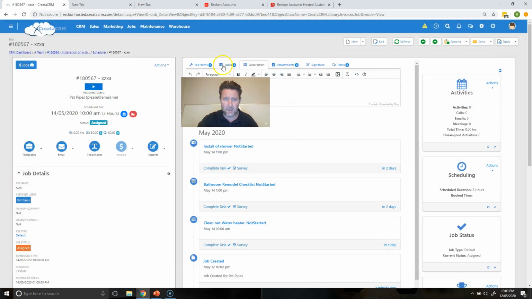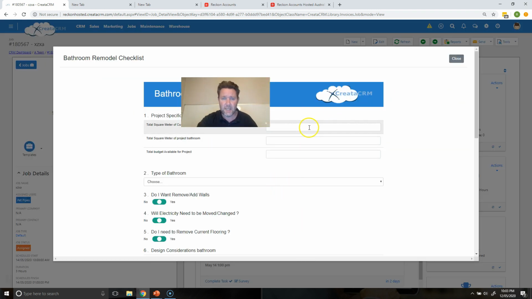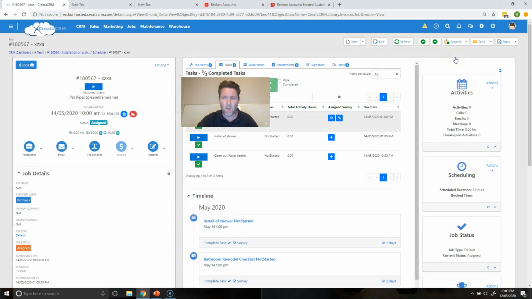So the one here, we click on tasks and see there's a survey connected to that one, which has questionnaires, information that you can put along here on a job. So that's really important for job templates. A job template is like creating a briefcase with all the information ready to go, a job instantaneously scheduled to one of your guys, and off it goes with all the information that he needs for that job.